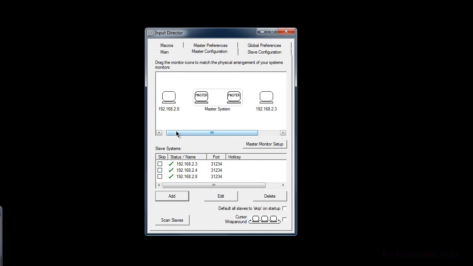I already have these set up, so I'll show you. I've got my 1 to the left and 2 to the right of this machine. So once you have all these set up on the master, that's pretty much it. All you have to do is scan them, make sure all your slaves are enabled as slaves, and that is it. Now you get some other options here. You can default all slaves to skip on startup.